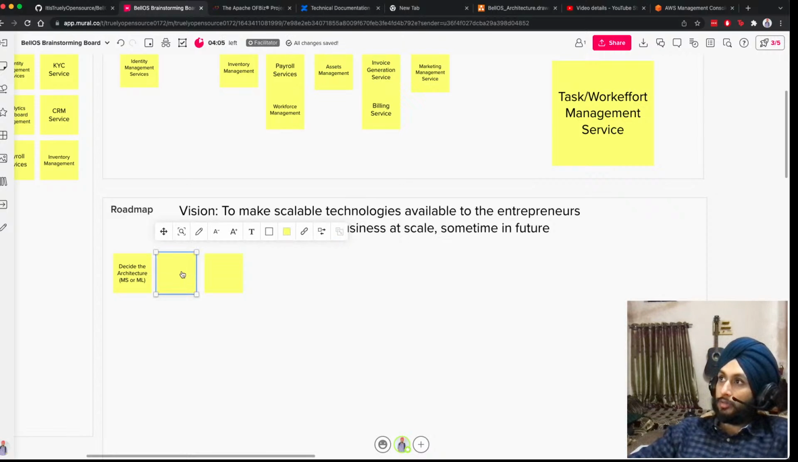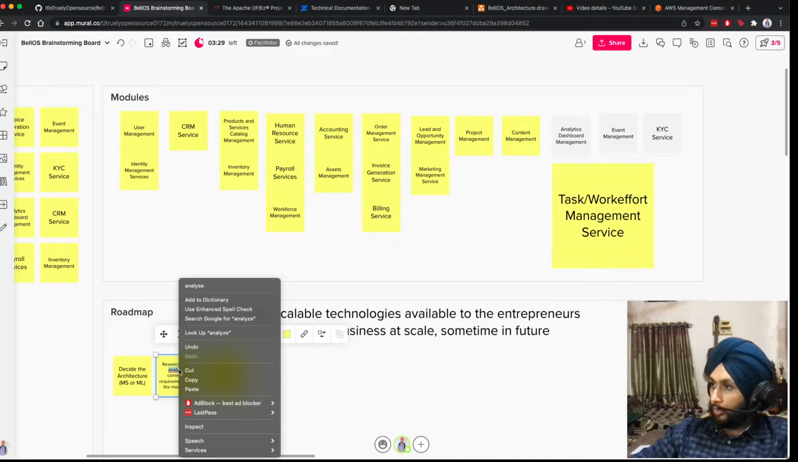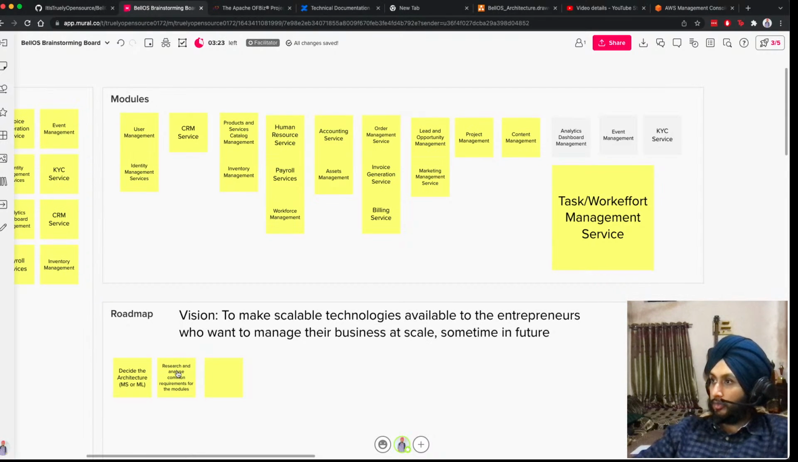So the next thing is research and analyze common requirements for the modules. Okay, that's one thing.